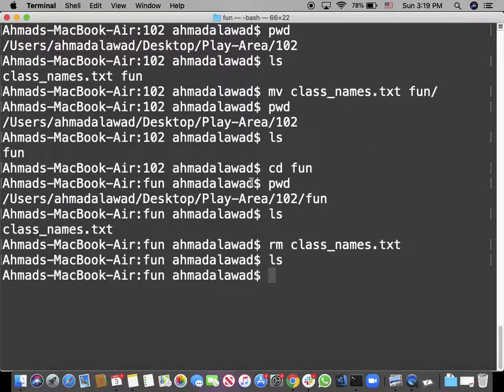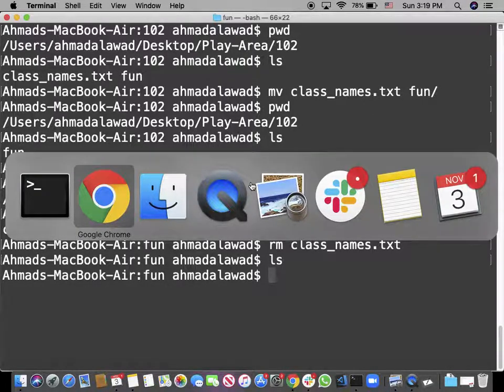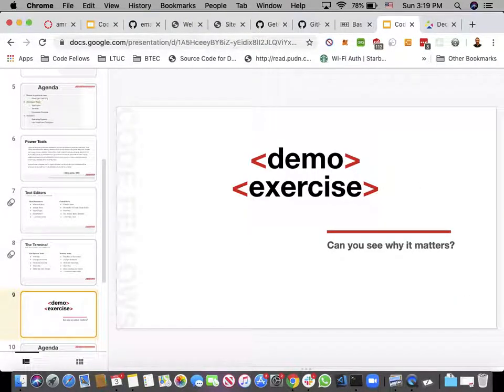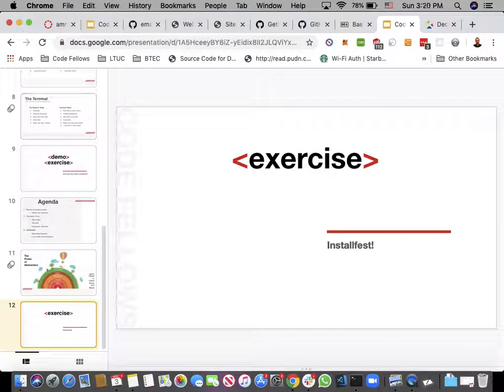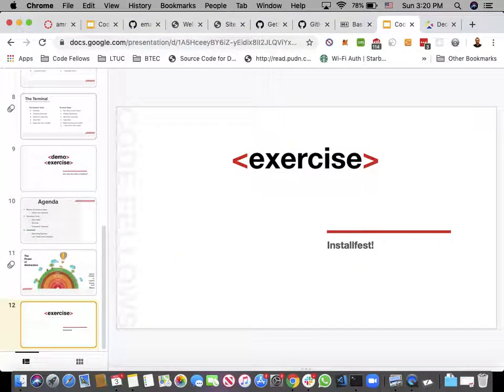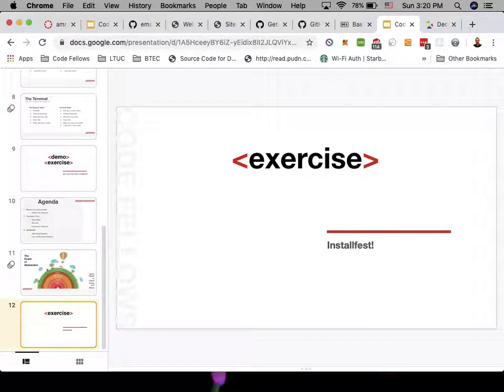Okay, cool. Back to the slides. I think that's enough. So anyway, exercise. What we're gonna do now? We're gonna install everything we need, and we're gonna use the command line. Yay!